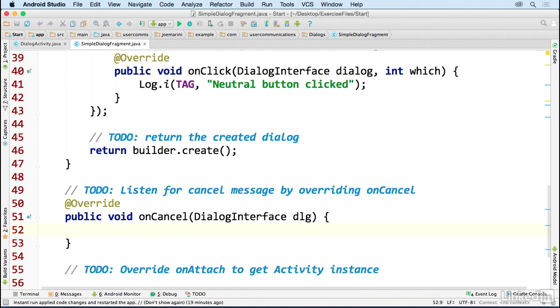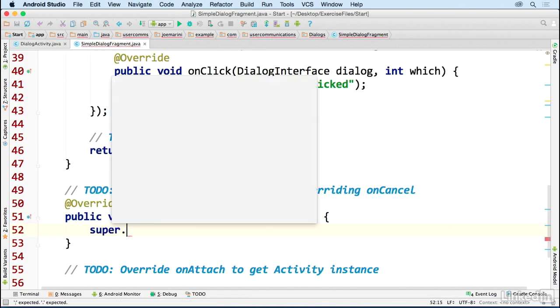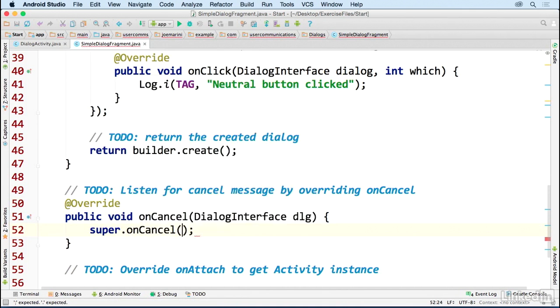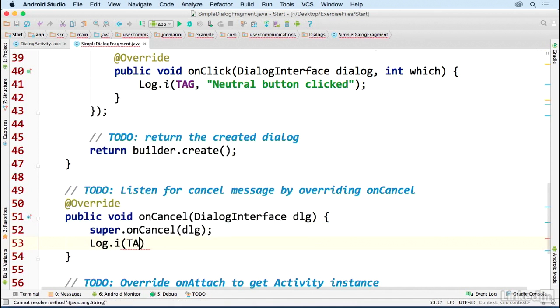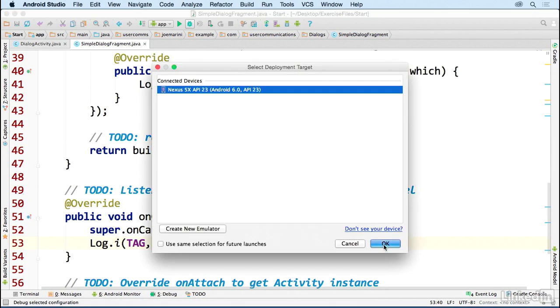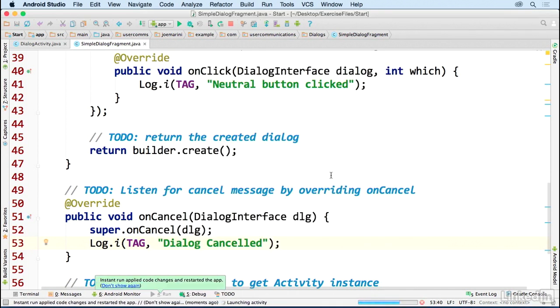Inside the onCancel method, I first need to call the superclass, so I'll write super.onCancel. And then I'll just log a message that the dialog was canceled. All right, so let's just run what we have so far. I'll go ahead and build this and bring it up in the emulator.